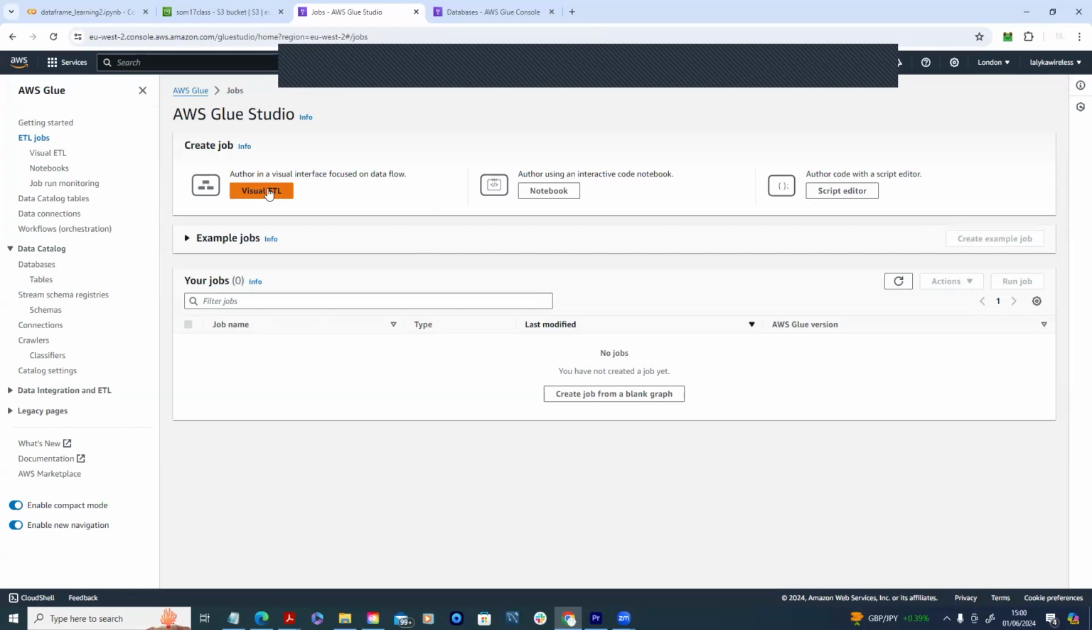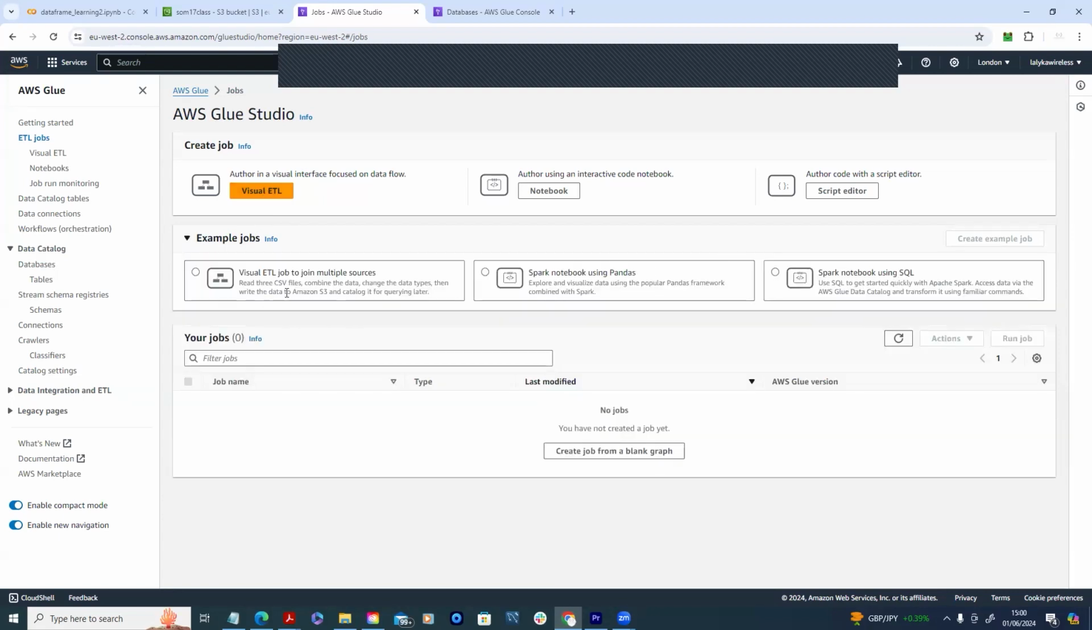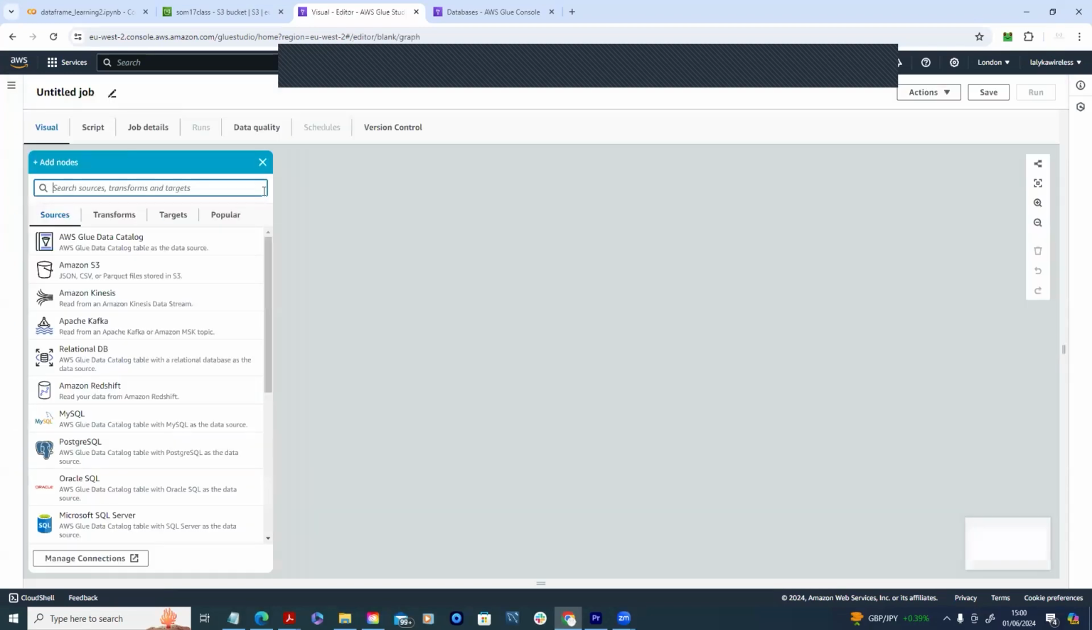But when it comes to data engineering, you don't do anything manually. But if you understand the process, how it works, in a commercial environment you'll be able to navigate your way, because you know the process, you know what you're doing, you know how data is being processed. So let's go here. See, it's giving us examples: visualize to join multiple sources, Spark notebook using SQL, Spark notebook using Pandas. Can you see Pandas? So you can use Pandas there. Then let's do visualize this ETL.